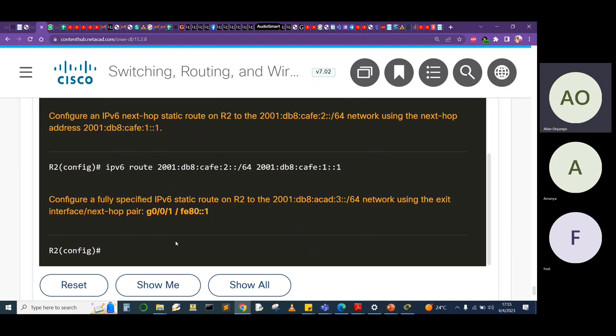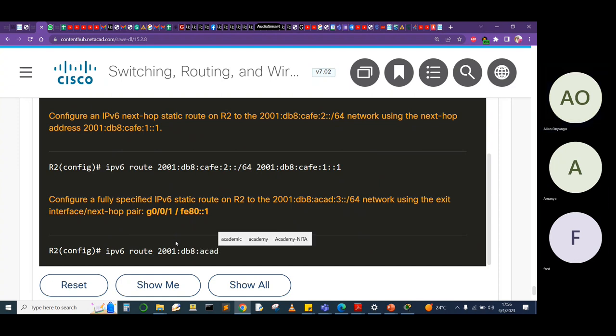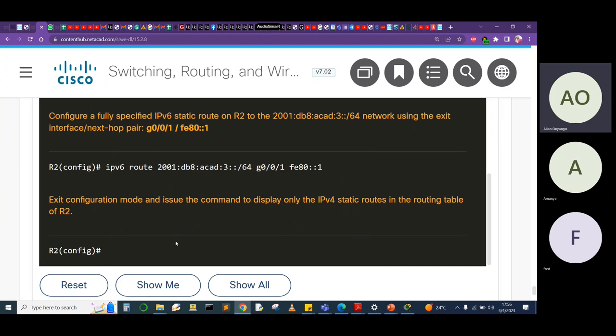Then you need to configure a fully specified IPv6 static route on R2 to that network. We say ipv6 route 2001:db8:3::/64, and the exit interface G0/0/1, and the next hop IPv6 is actually the link-local FE80::1, and we're actually good to go.